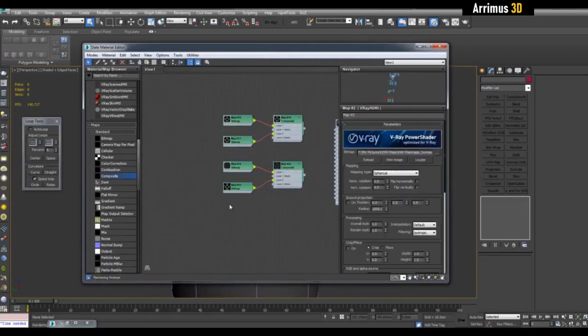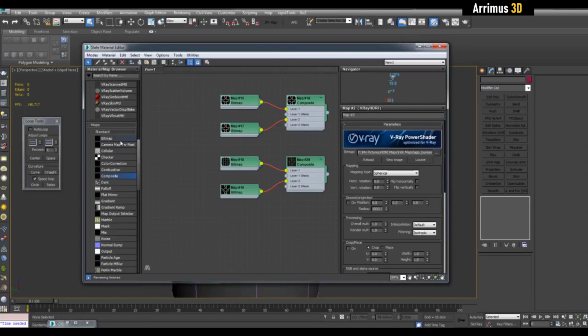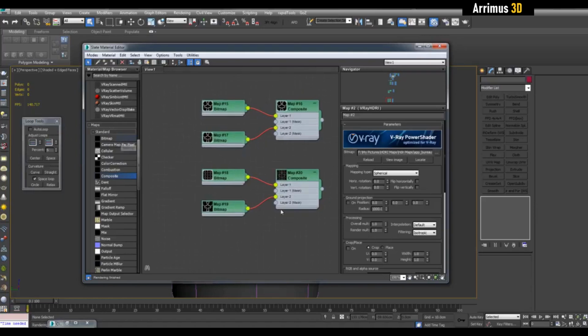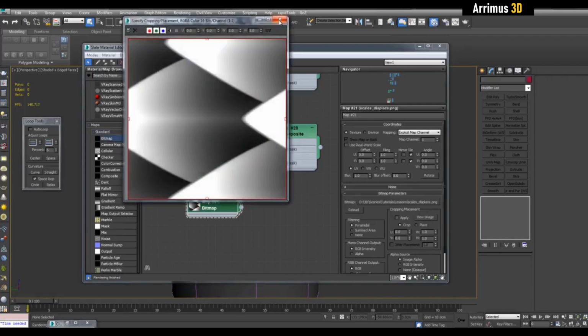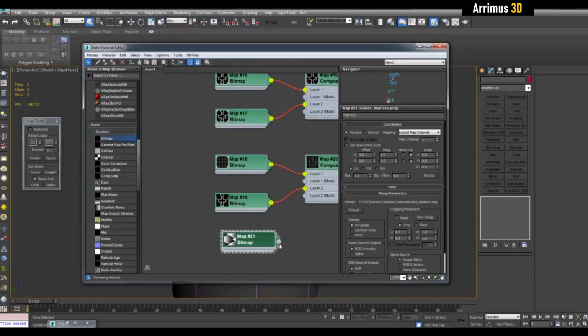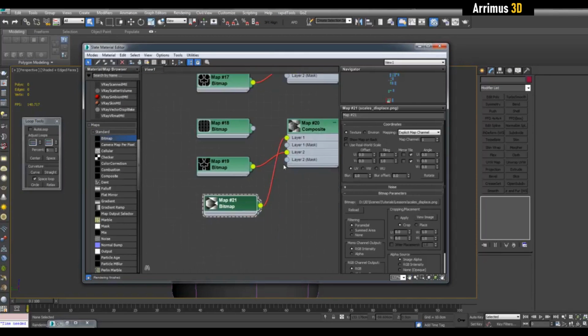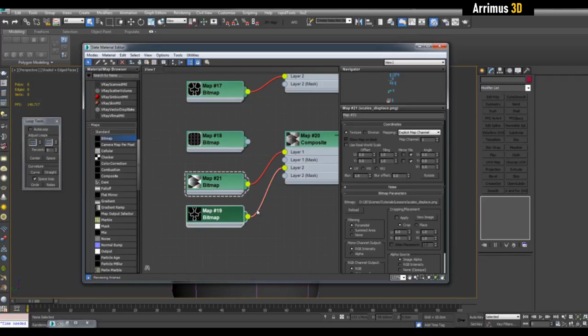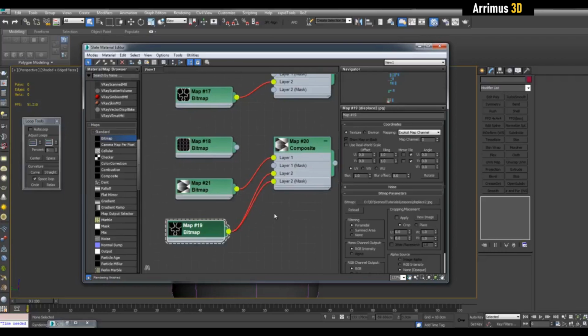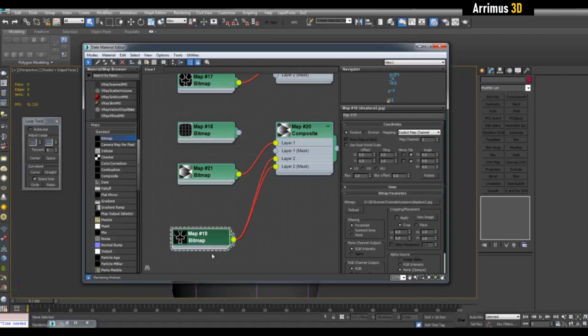So now what I will do is actually create a new bitmap here and find another tiling displacement map. So I've got these scales right here. Alright, and I'll plug these into layer 1, and this would be layer 2, and this will actually also be the mask for layer 2 as well. And this is actually the wrong one here, so I'll just move this off to the side and plug this into layer 2.